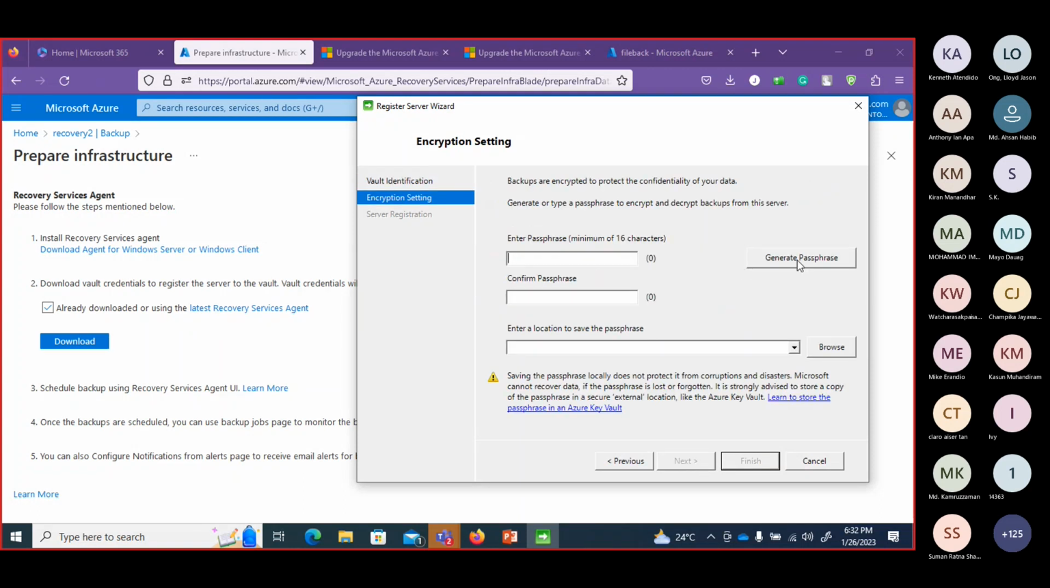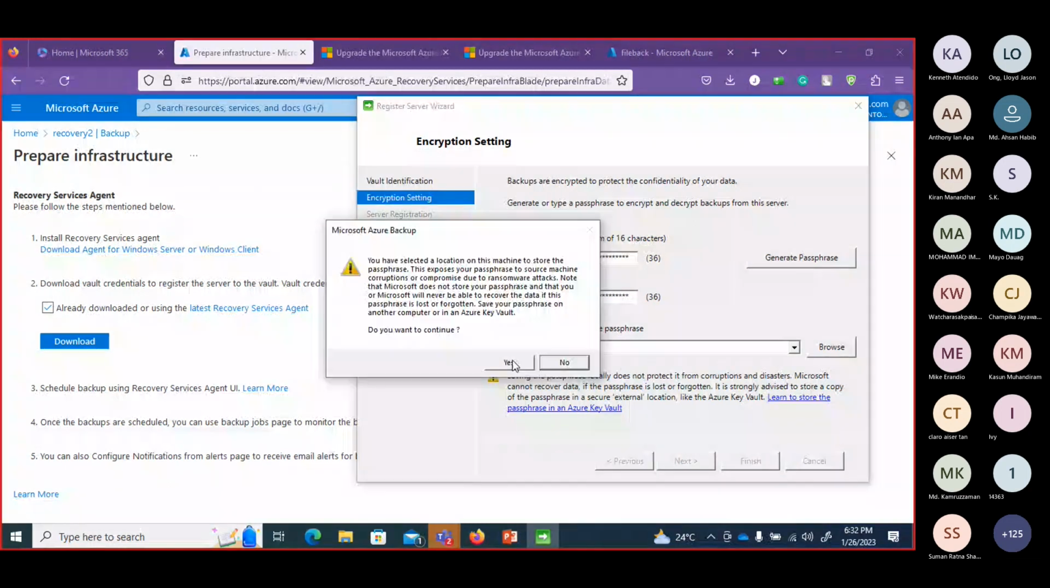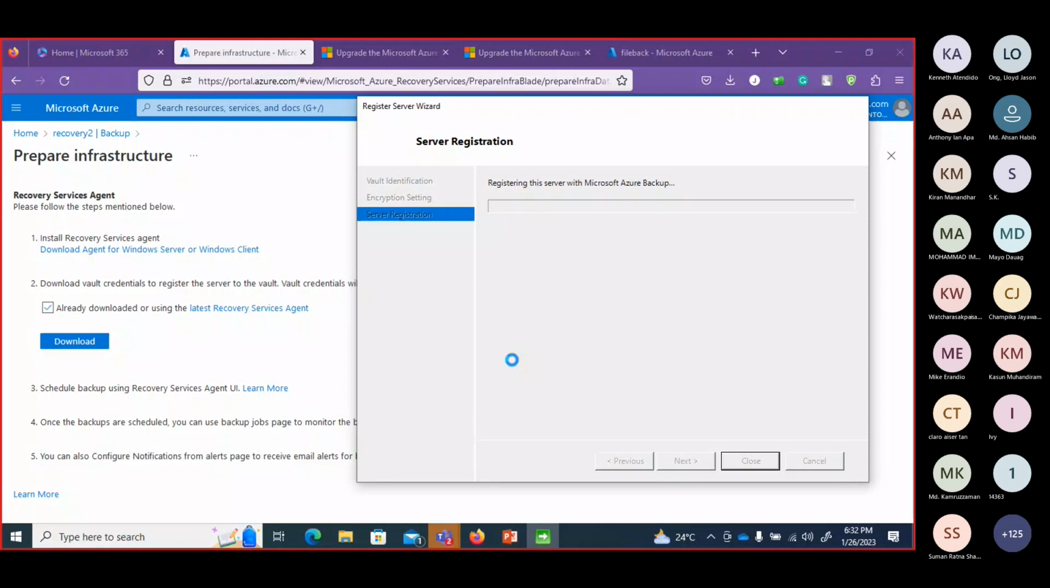So you can enter your own password, or I can generate a password. From browse you can put it anywhere, on any PC. It's a PC, so you can put it here. I'm just putting it in this PC, in local disk C, suppose I put it here as EST. Okay, now finish. They're telling that the vault is in my local PC, so if there is a problem in the local PC, this session can be lost. So I said okay, no problem.